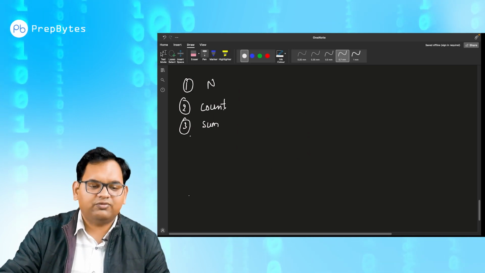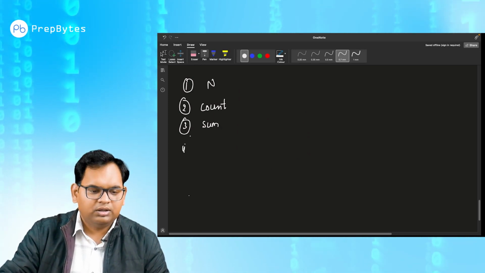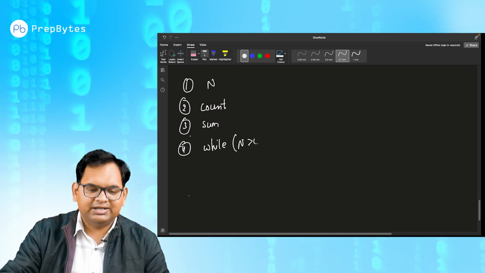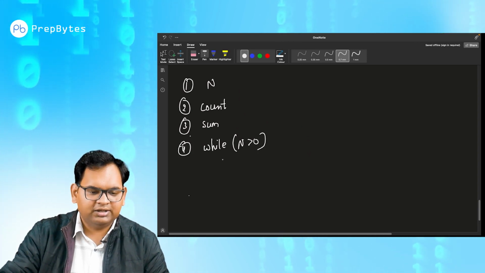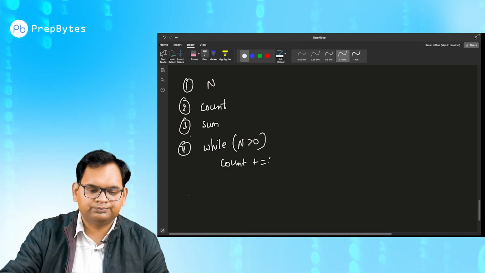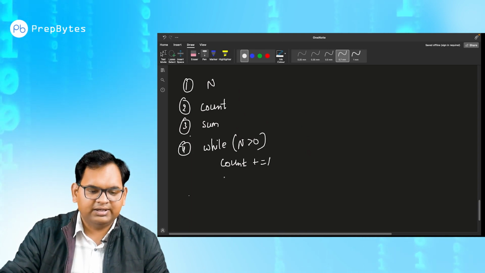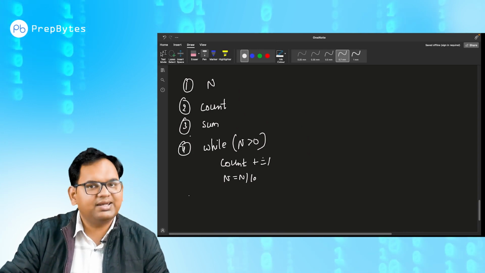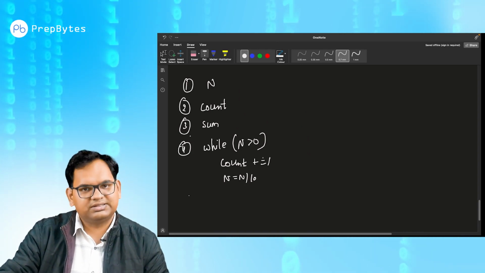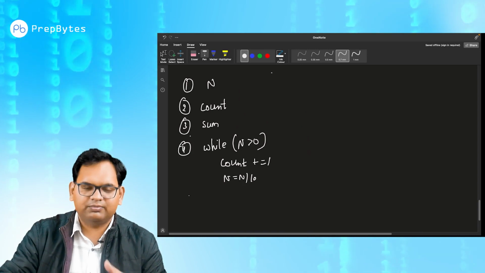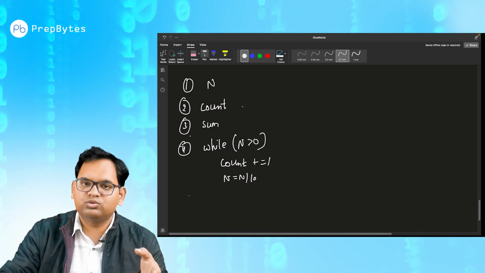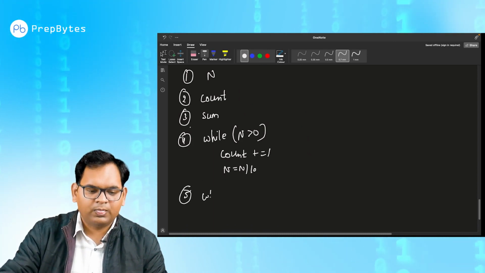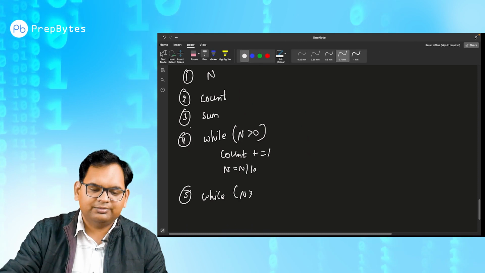Now to find the count and the sum, what do we have to do? Let's see. First of all, to find the count, we will run a loop while n is greater than 0, and count plus equals 1, that is, increment the value of count by 1, and n equals n divided by 10. This will definitely give me the number of digits. But is it correct for the whole code if I directly use n here? Let's see what the issue is. Now if I go and try to find the sum, and I write while n is greater than 10.